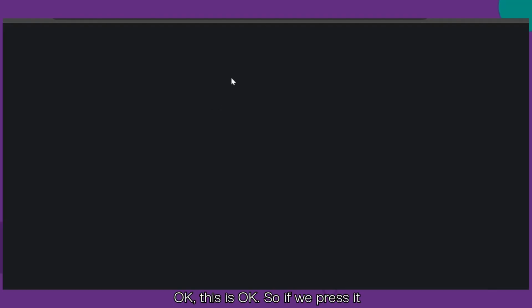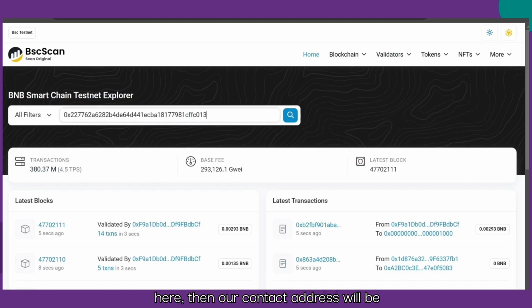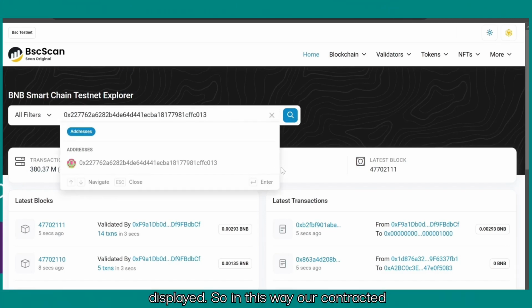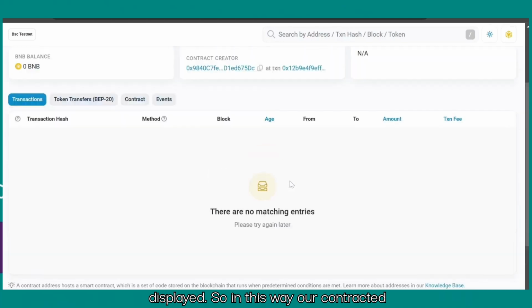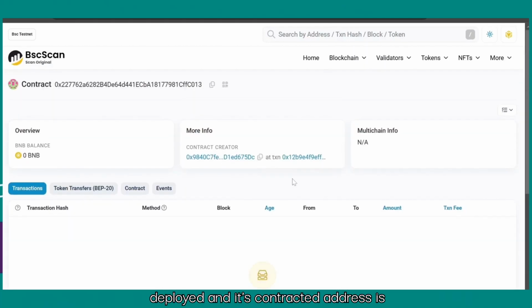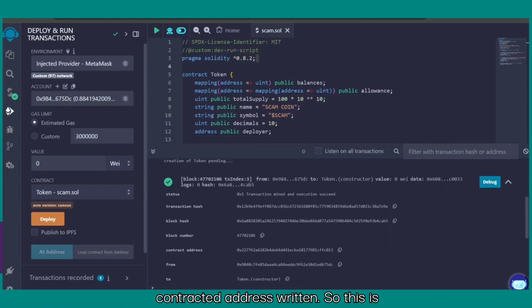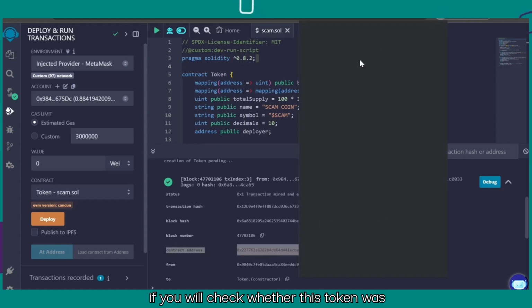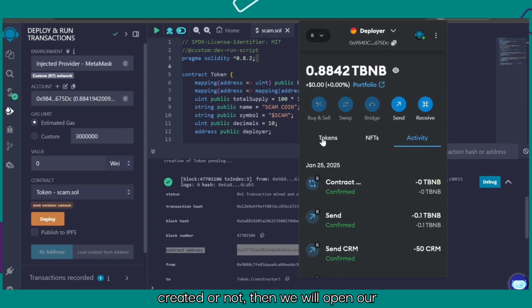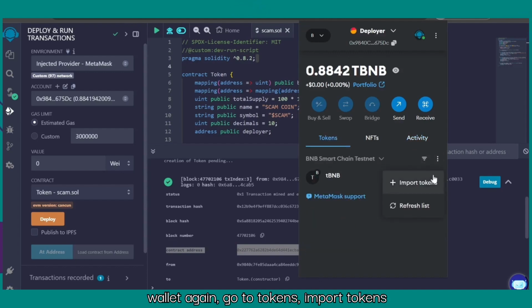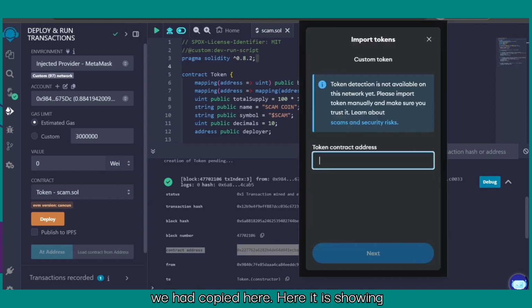Okay, so if we press it here, then our contract address will be displayed. So in this way, our contract, meaning the token, has been deployed and its contract address is showing here. So this is our contract address. Now, first of all, to check whether this token was created or not, we will open our wallet again, go to tokens, import tokens here, and paste the contract address that we had copied here.